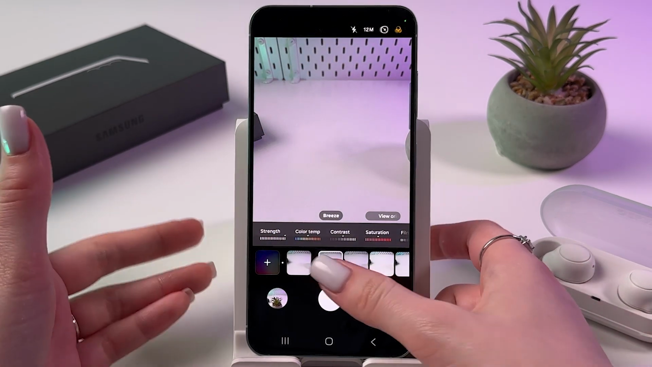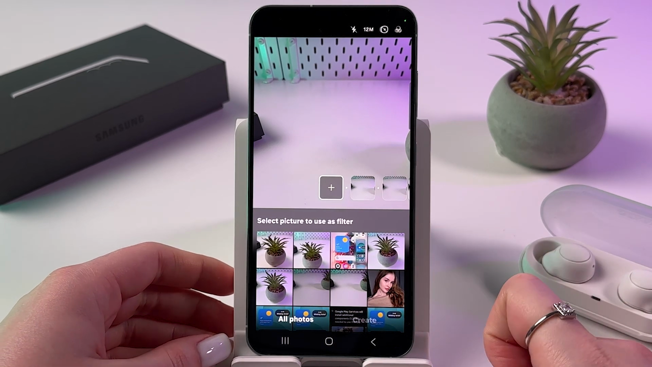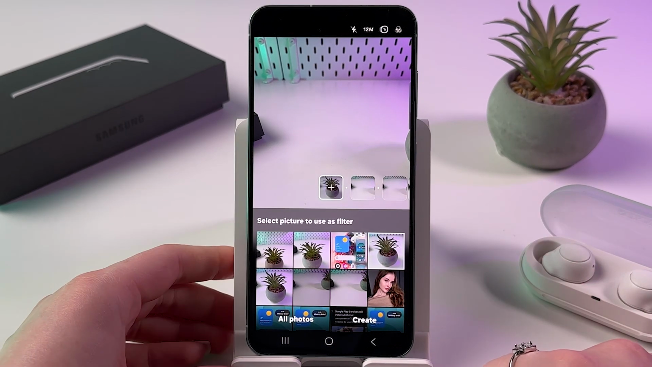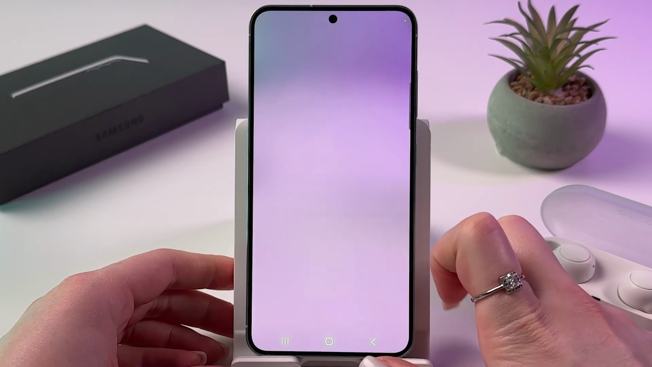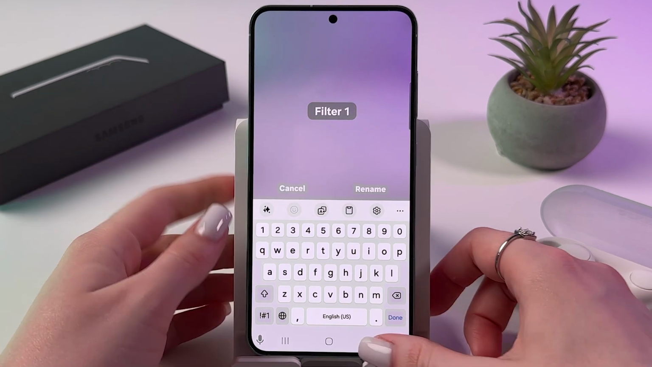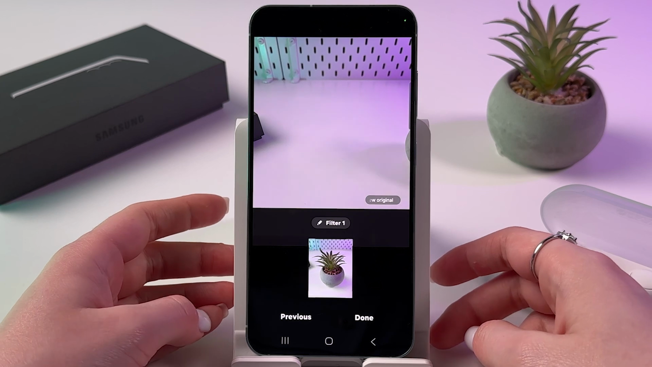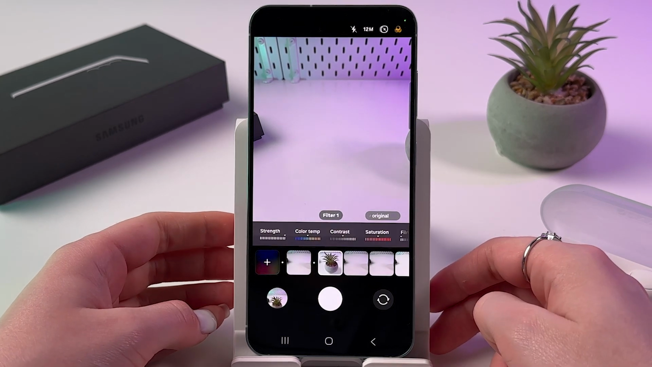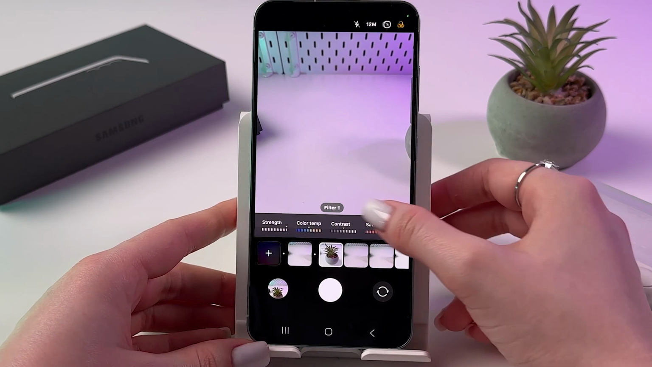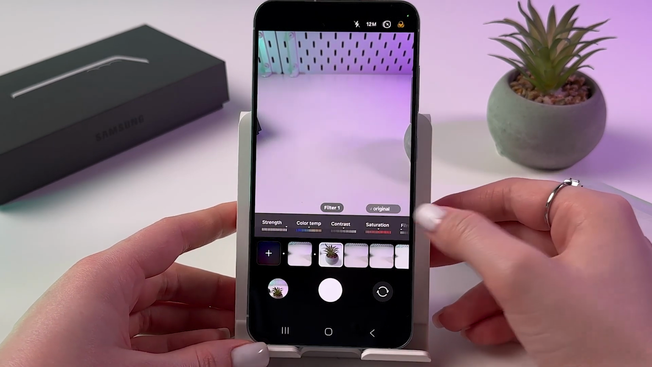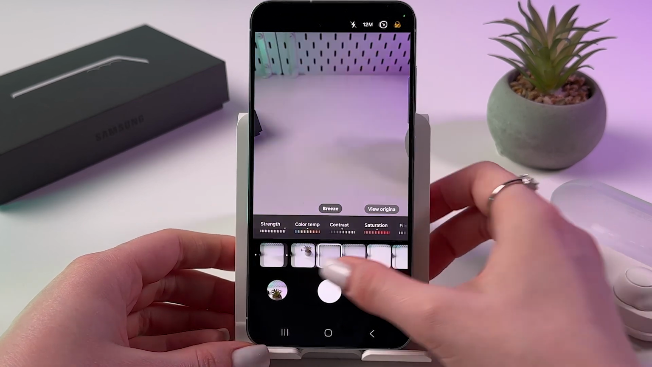And you can create your own filter by tapping this plus, selecting picture to use as a filter, and then tap button create. Here you can rename it. If you tap on the current name, tap rename, and now it is creating filters, so just tap done. And if you want to compare it to the original color temperature, then tap here, view original, and hold and release. So this one is filtered, this one is original.